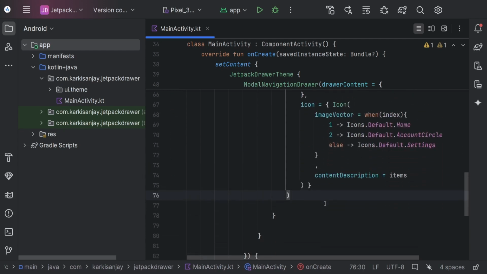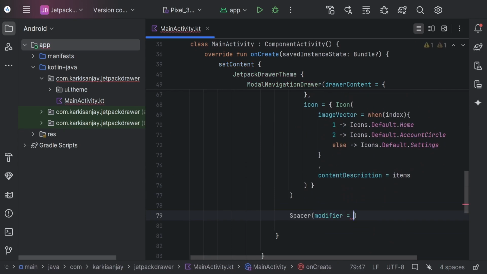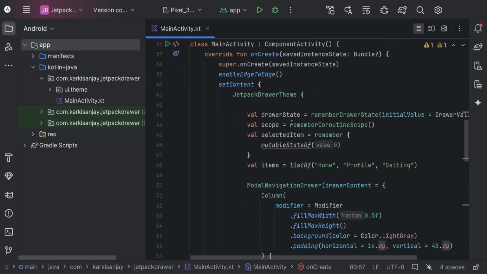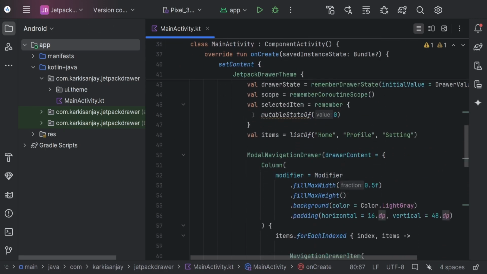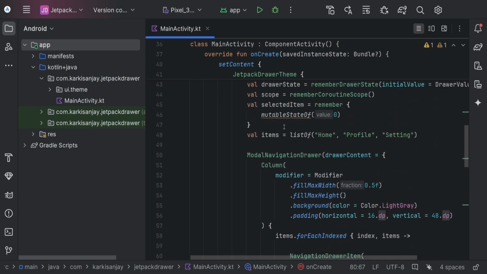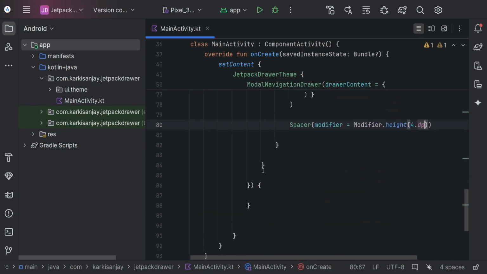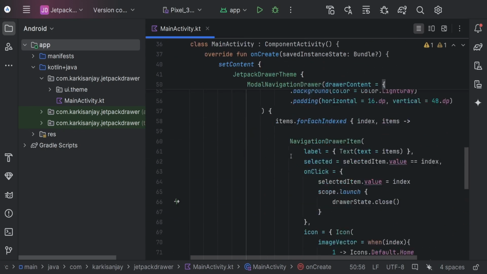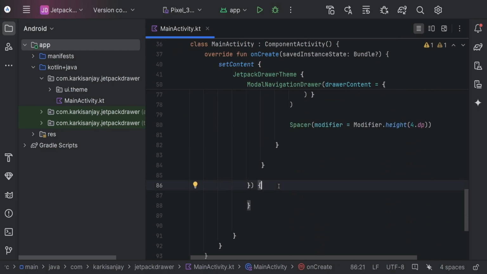And also let's add a spacer between items, and let's give it a height of 4.dp. For now we have created the side menu, so we haven't created any content till now. So let's create content inside this modal navigation drawer. The modal navigation drawer also supports scaffold, so we can write scaffold here.